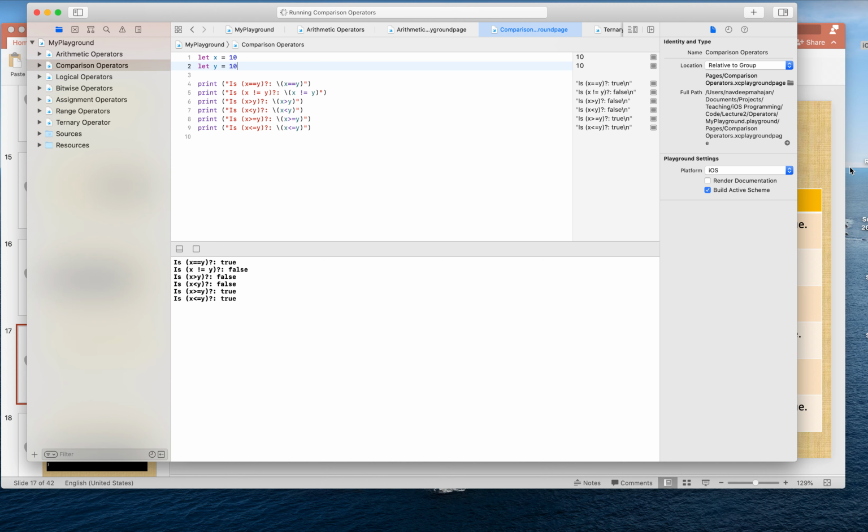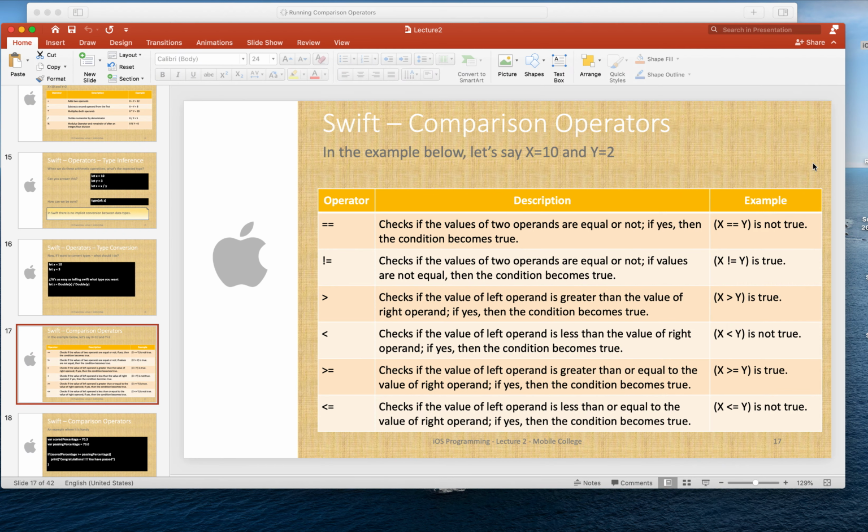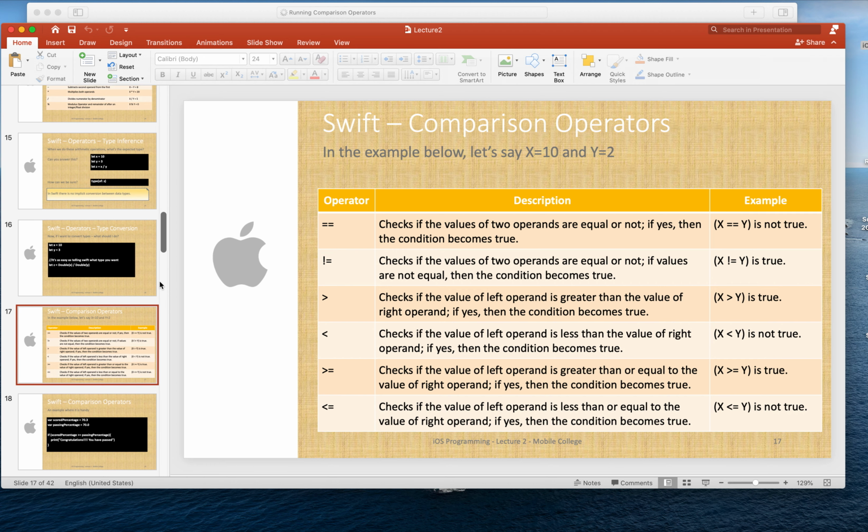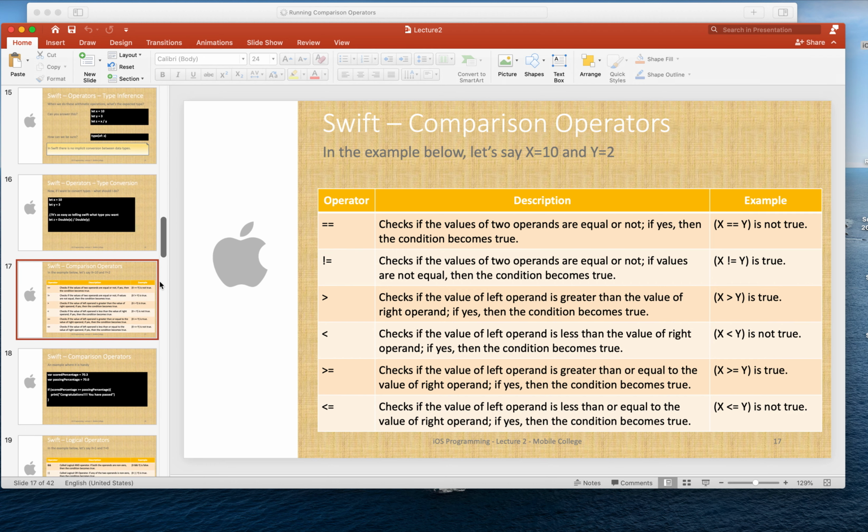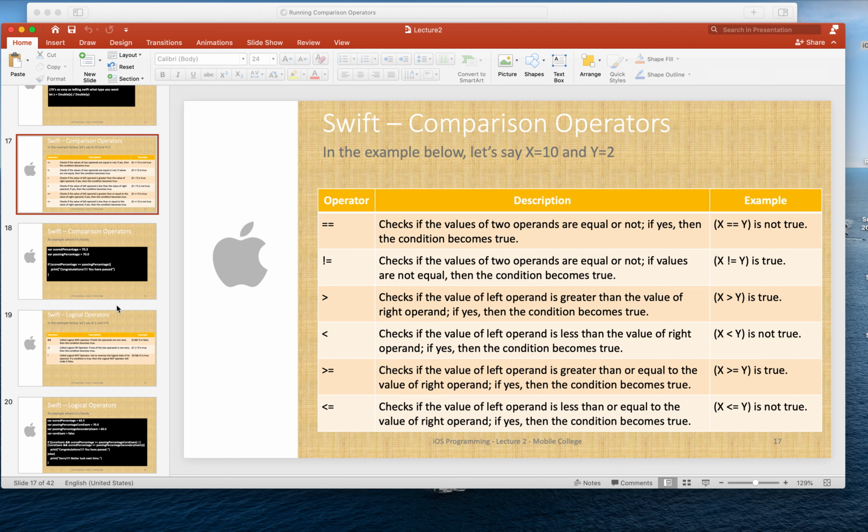That's all you need to know about comparison operators. You will use the comparison operators heavily when you come to conditional statements. In conditional statements, sometimes you are looping through X number of times, sometimes you are just doing condition checks for if else. That's where the comparison operators will come in handy.